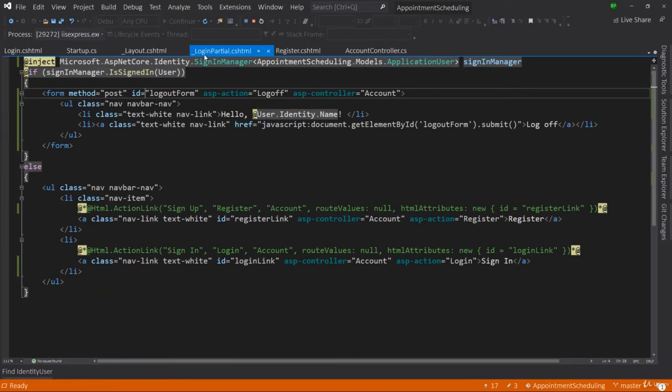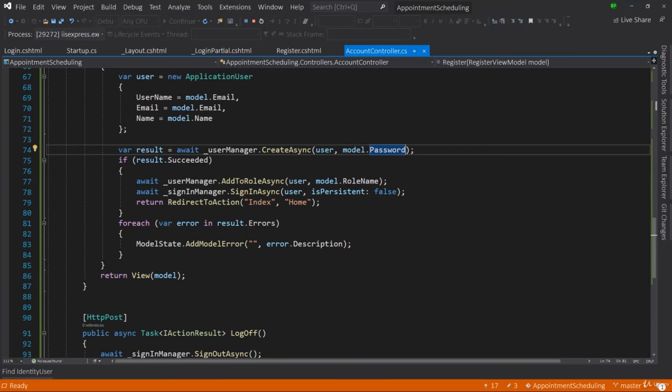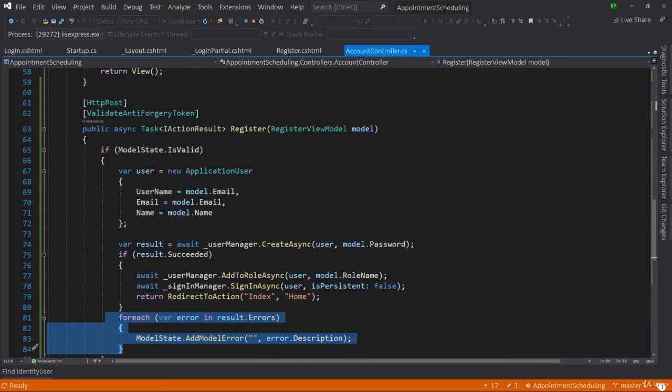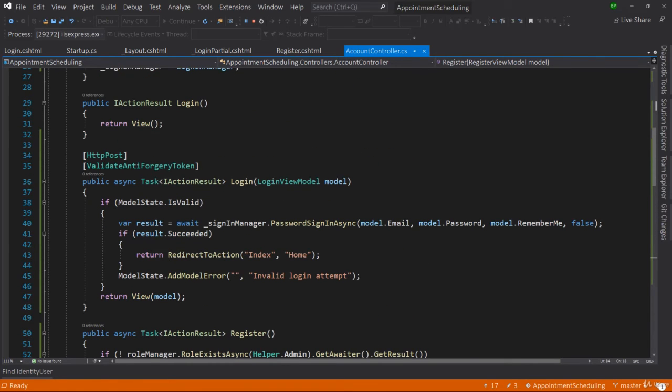So with register, if we go back to the account controller, you know that we were iterating through all of the errors inside the result and adding them. Inside login, we are just adding a generic error that says invalid login attempt.